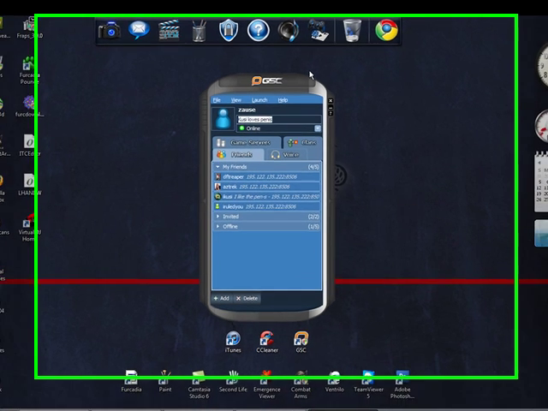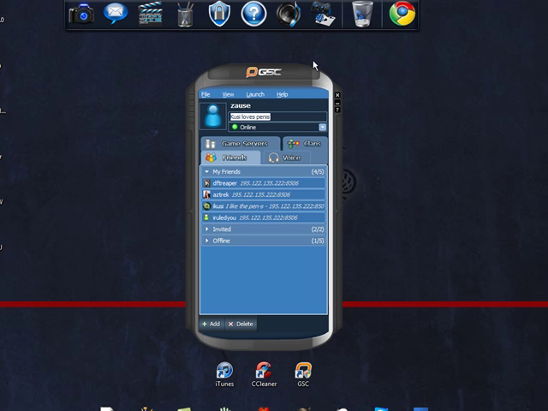Right now you're looking at your GSC window. This is how it's going to look for you. You're going to have friends, voice, and clans, and game servers.